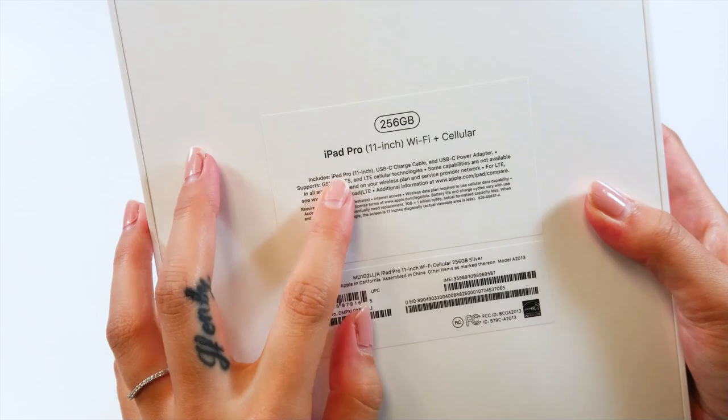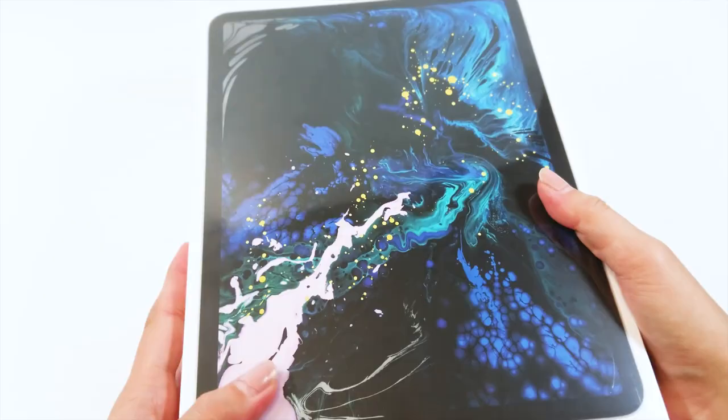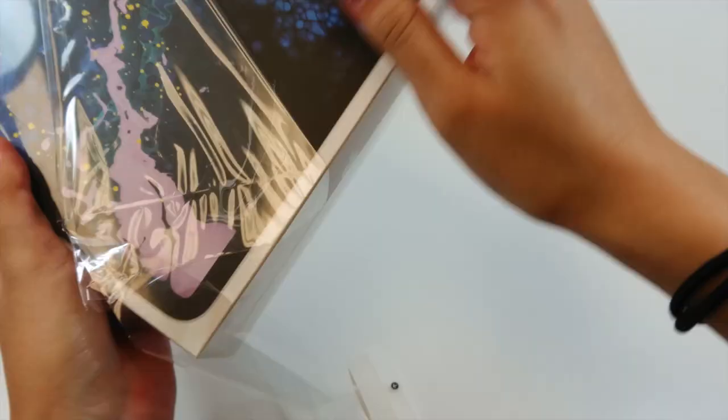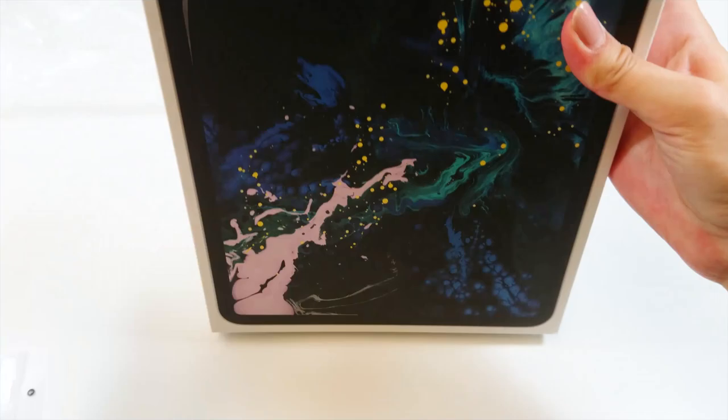Going into further detail, I got the 11-inch iPad Pro. Visually, this box is gorgeous. I appreciate the abstract art style Apple has been introducing along with their new products.